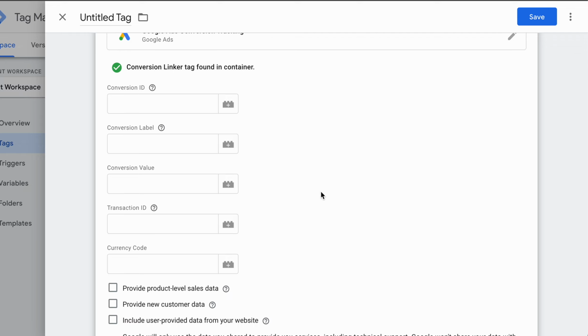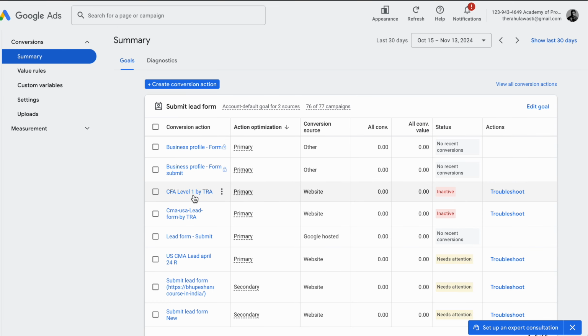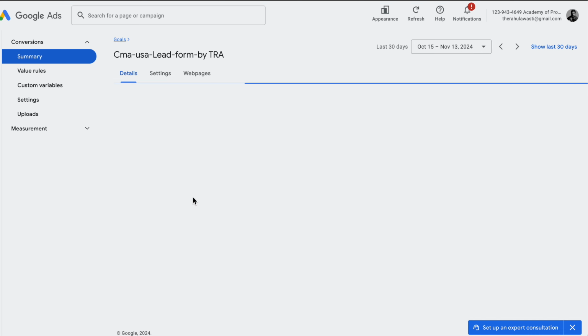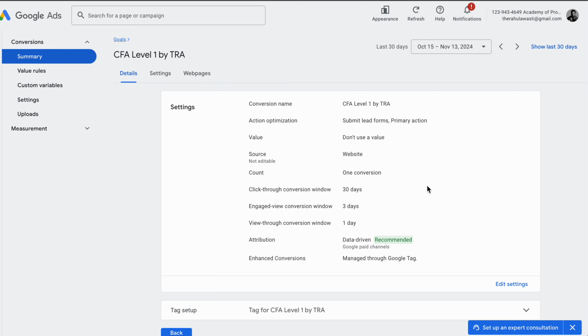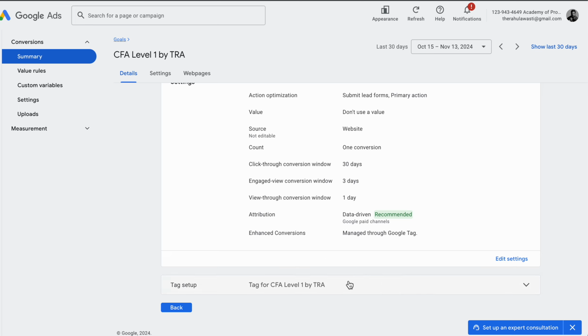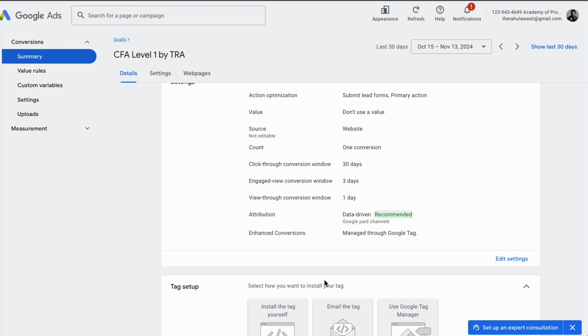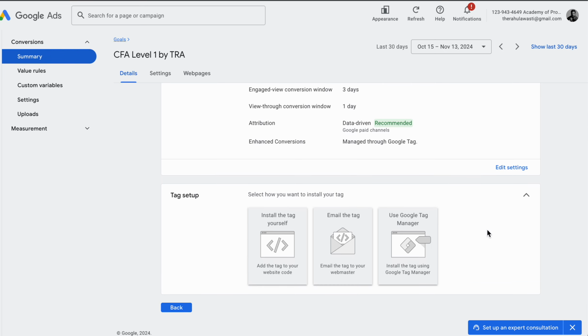Firstly, we are doing the CFA form. Can you go to the Google Ads account, open the CFA form conversions? Open the CFA level 1 by TRA. Scroll down to the bottom, click on tags for CFA level 1 by TRN. This one? Yes. Click on use Google Tag Manager.